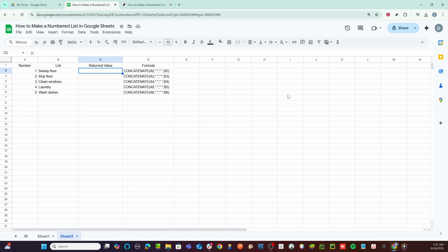Here, we'll incorporate a formula to concatenate input from the first sheet and craft a seamless list in this new tab. In cell C2, type the following formula: CONCATENATE(A2, ".", B2). What this does is it takes the value from A2, appends a dot, and merges it with any adjacent content in B2. After typing it in, simply press Enter to see the result reflected in the cell.